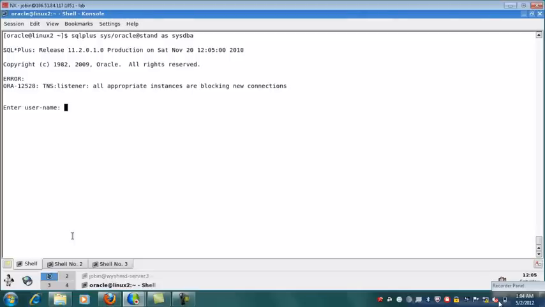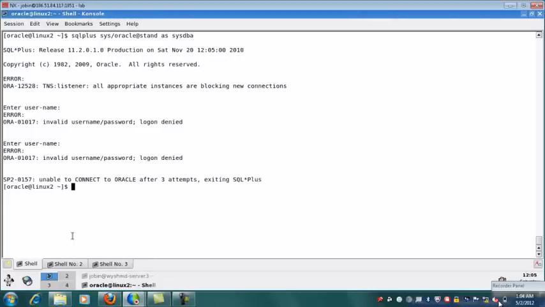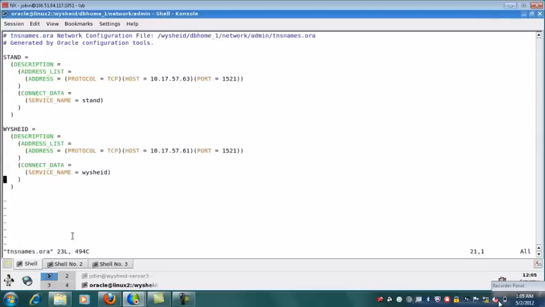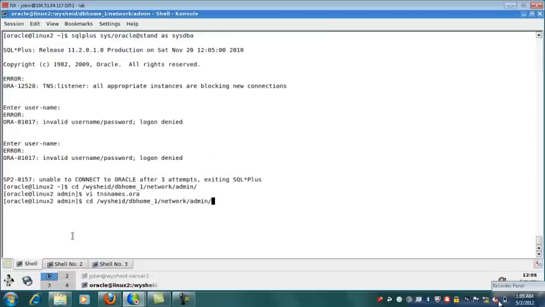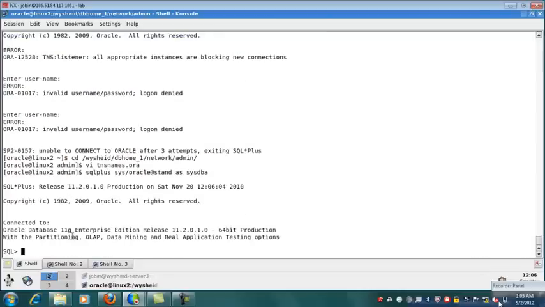So there are multiple ways of handling this. One is to bring up the standby database in the mount stage. Since that is not possible for the time being because we don't have the control file, otherwise we can make a change in the tnsnames.ora file and retry. Right. Now we confirmed that we are able to connect to the standby database using the password file.